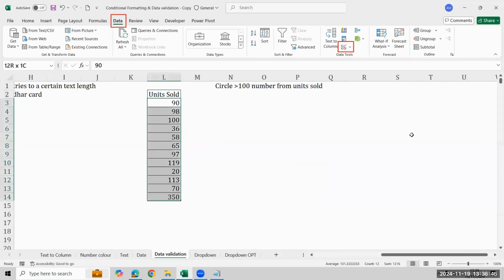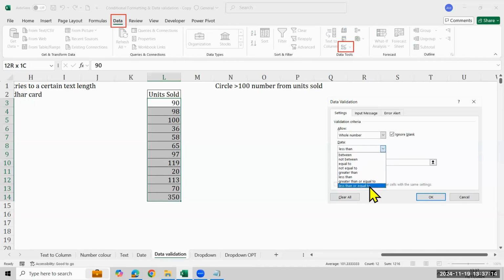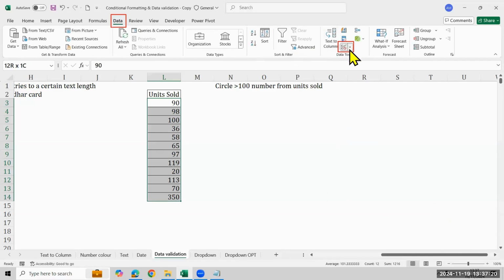Circle the number greater than 100. Circle greater than 100 numbers from units sold. So which ones do you need to circle? 119 and 113. But you can't manually go and do it. So you need to select the range, data validation, and here you need to give a condition called whole number. Lesser than or equals to 100. And then if you click OK here, after that you just need to go and select circle invalid numbers. So you're getting it.